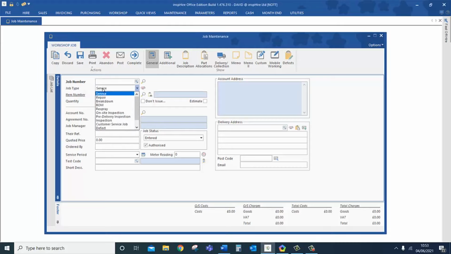First thing we do is we select the job type. So the first 4 on the list here, service, repair, breakdown and bill of materials, are the off-the-shelf included job types. The rest are all custom. You can call them whatever you wish. For the purposes of today, we're just going to use a repair.